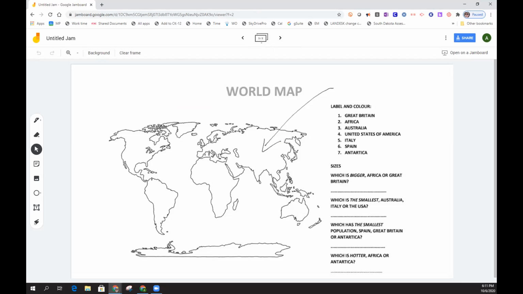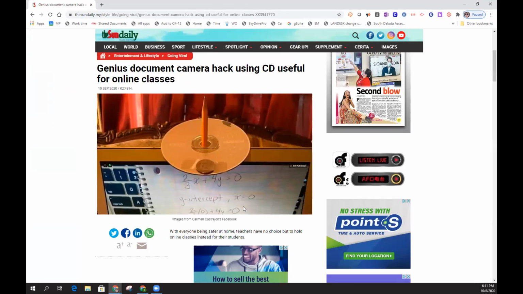And then another fun little hack, this is going to take your webcam and turn it into a dot cam. If you're at home and you're in a pinch, here's how to take a CD and turn it into a dot cam. So if you want to really record yourself writing on your screen, you can just take a CD and weight it down with a nickel right there, and then it'll turn your webcam into a dot cam.